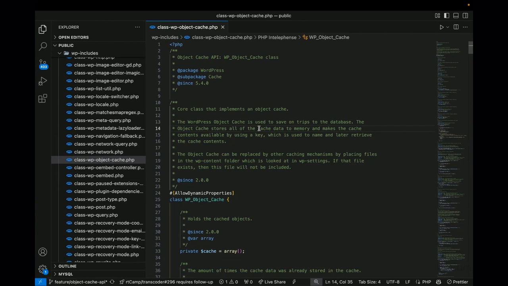Now let's talk about the WP Object Cache class and the plugin that installs the object-cache.php file. It is a drop-in. A drop-in is a way to override some of the core functionality of WordPress. We can do this by adding files into the wp-content directory, and there are multiple drop-ins available. One of these drop-ins is the object-cache.php file. The file name should remain the same.